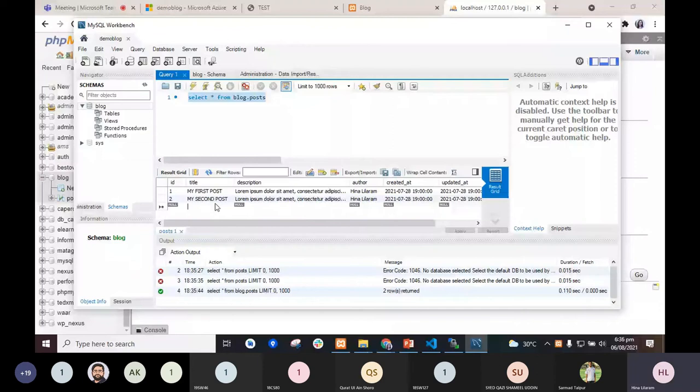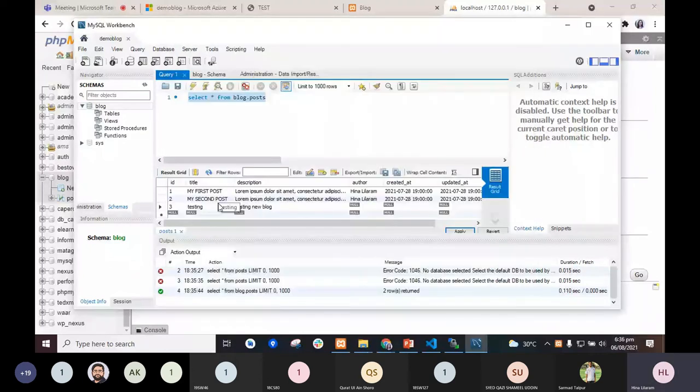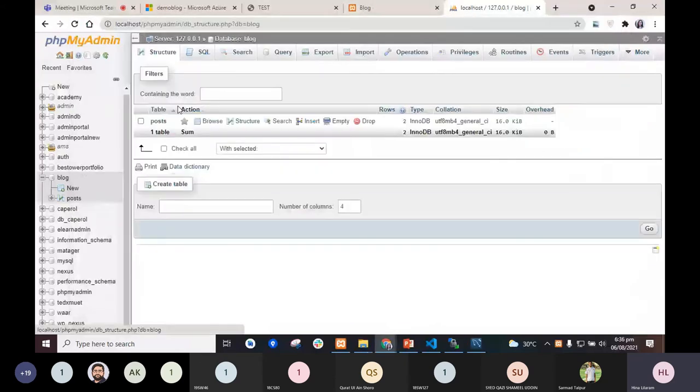Testing new blog. This is a new row that I have added, and I've added it in the live server. You can see in our local database that no new rows will be created because this is a local. And in the application, I am displaying the local database. So there are only two rows of data.